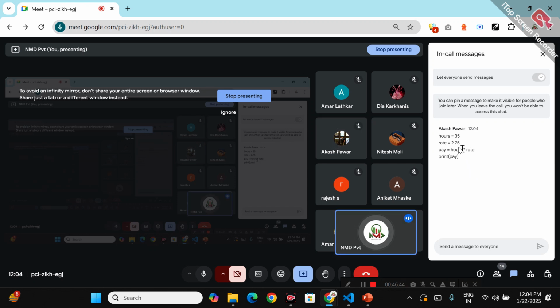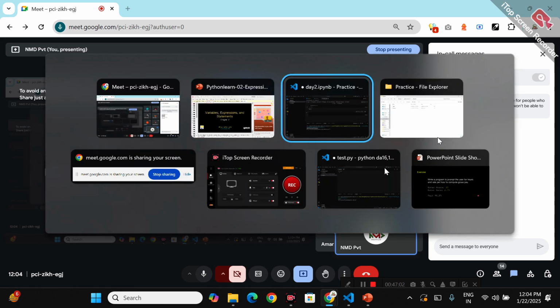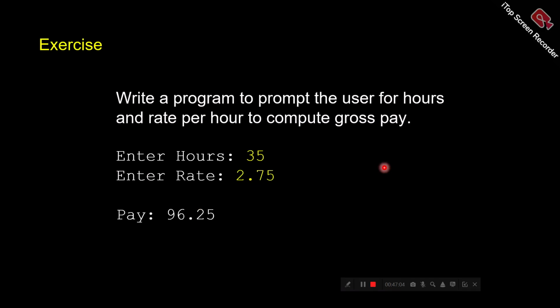Okay, so we need these values in the input. You are directly given the hours and the rate. Your logic for the pay is correct, but hours and rate we need to take from the user, as in the input. And please don't write or paste your codes in the chat box, guys.